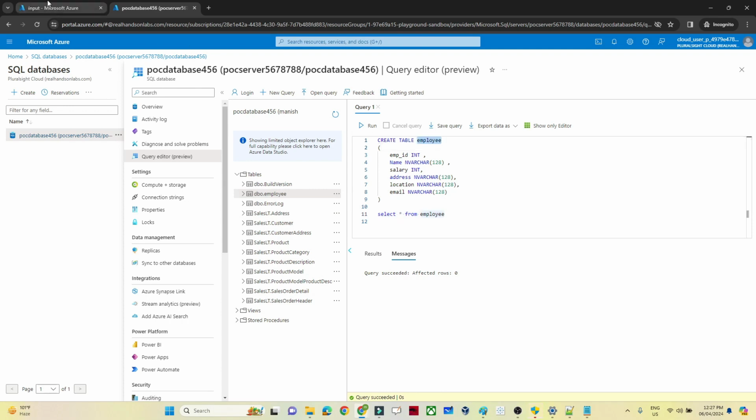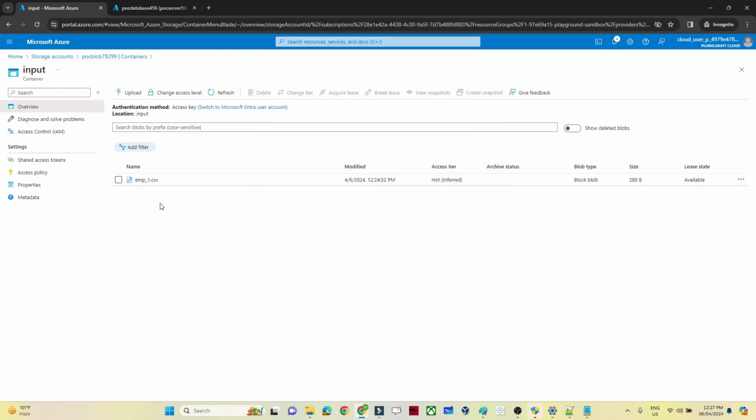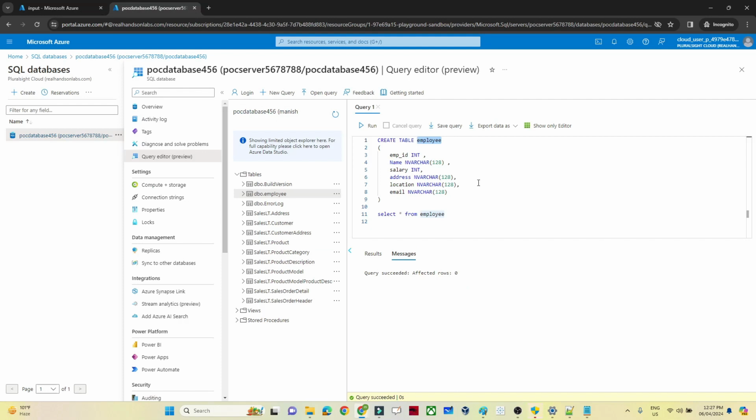Now what we have to do is create one data pipeline which will copy the data available in this CSV file into this particular employee table. As of now there is no data available in this table. So for this data to come, we create a data pipeline that will copy data from a CSV to this table. For that we have to create an Azure Data Factory.